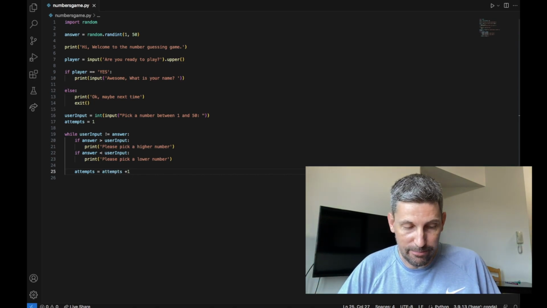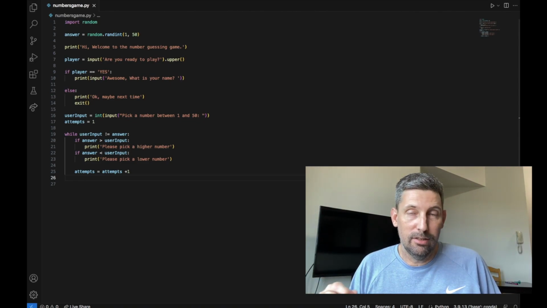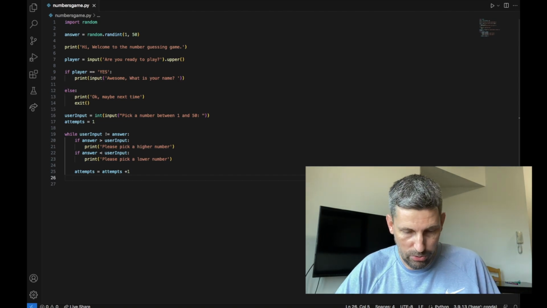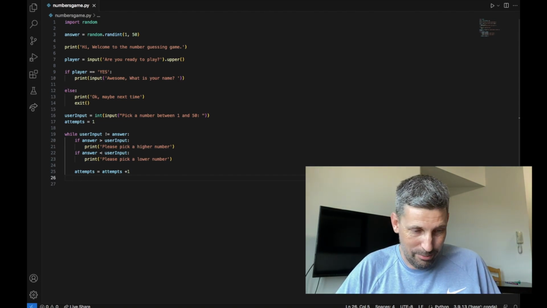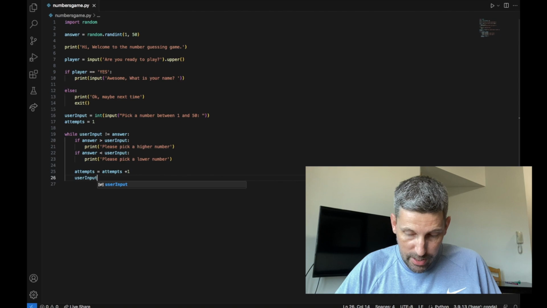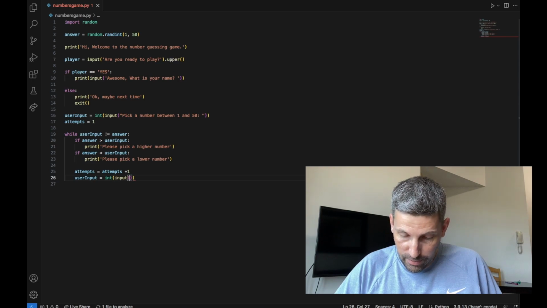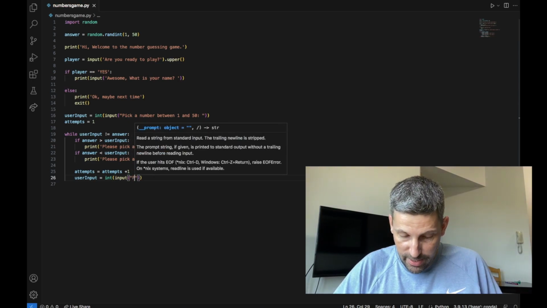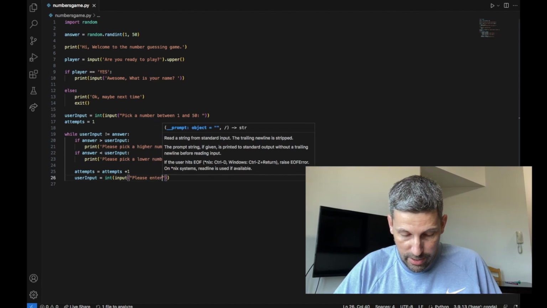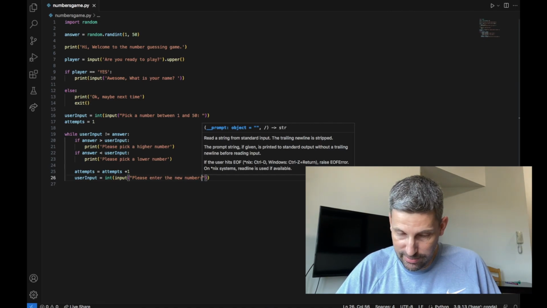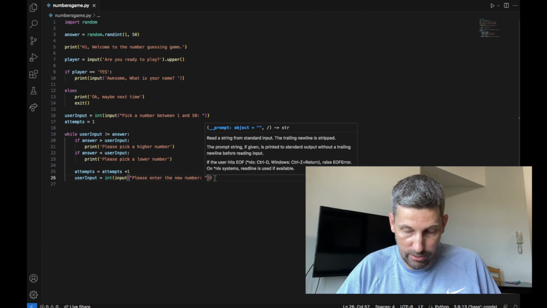All right, after that, we're going to give our next user input so that every time it cycles through the loop, if they don't have the correct number, they're going to have to enter a new number. So we're going to do the same as the top. We're going to go user input equals, and we want this an integer again, input, please enter the new number, colon and a space. All right, so we have that.